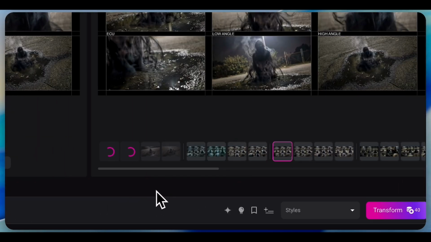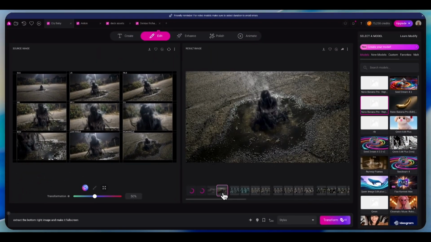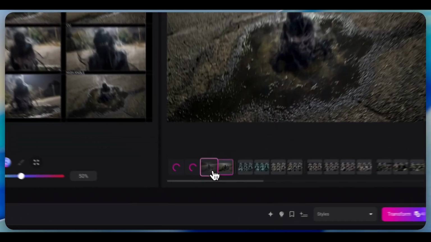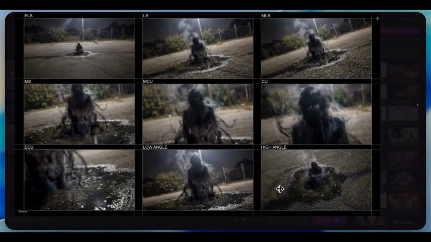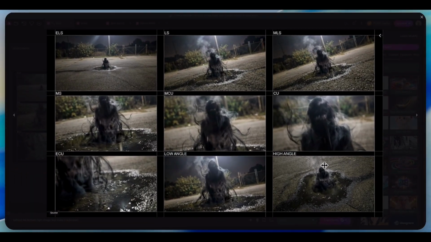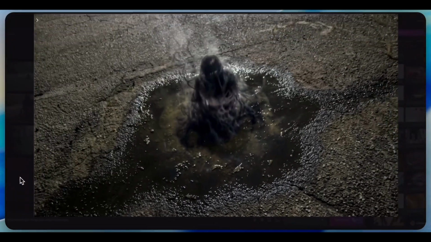All right, the images are starting to come in. Let's take a look. Beautiful. This is the image we wanted to extract, and there it is.